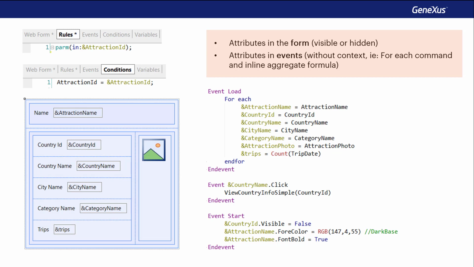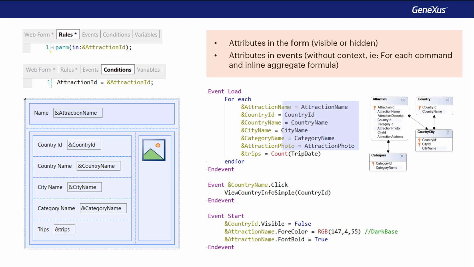We have not specified a base transaction for the for each command, so Genexus extracts all its attributes and determines the minimum extended table that contains them all, which is the attraction table, and since we have a condition that includes an attribute from that table, then it applies it. Everything will work perfectly.